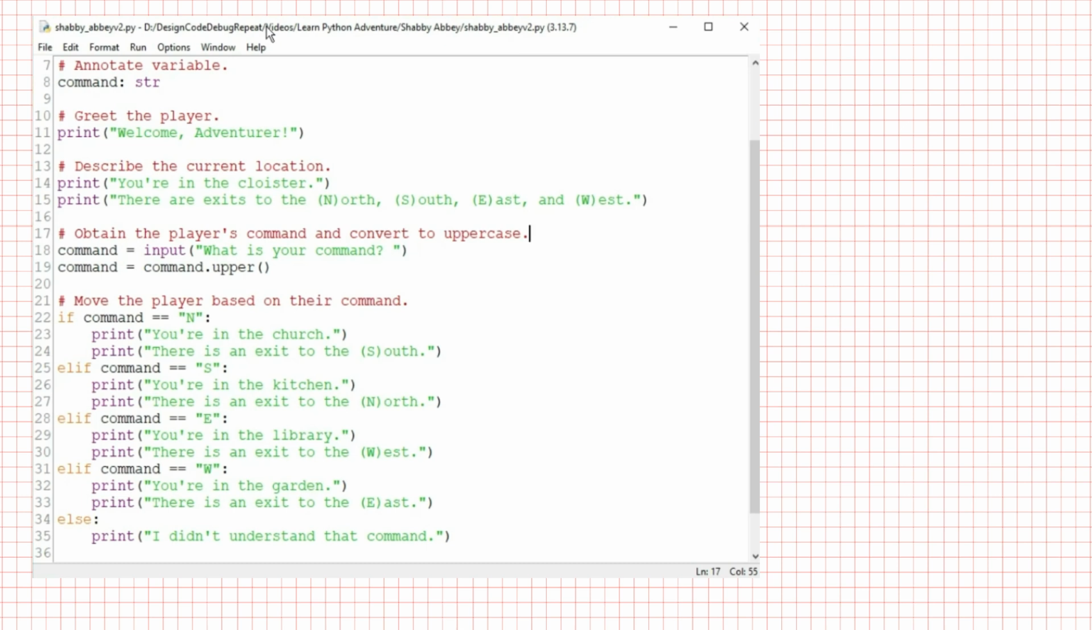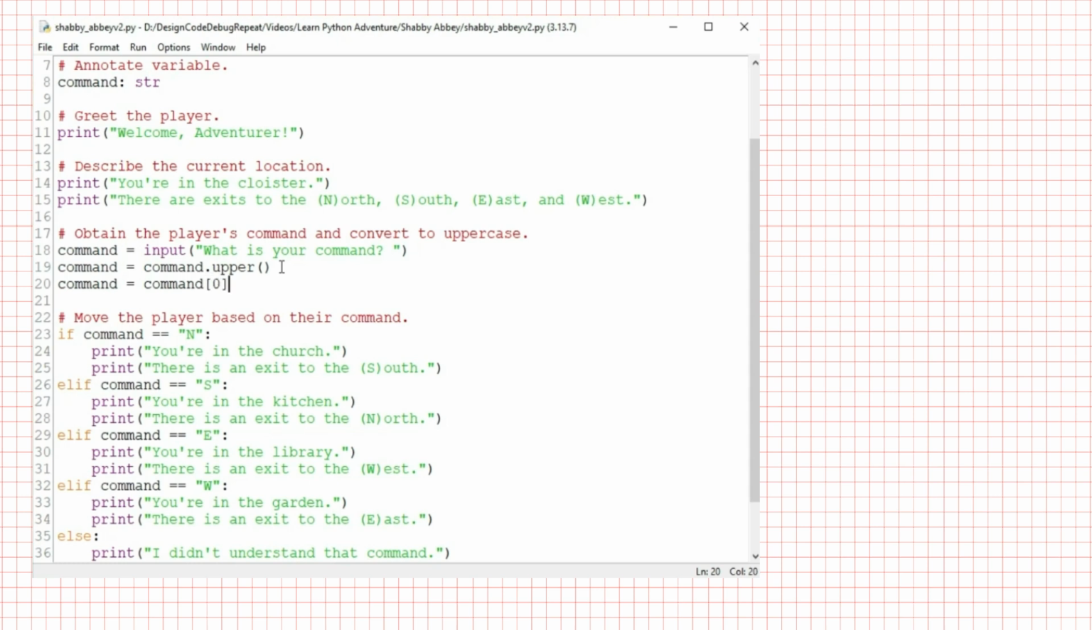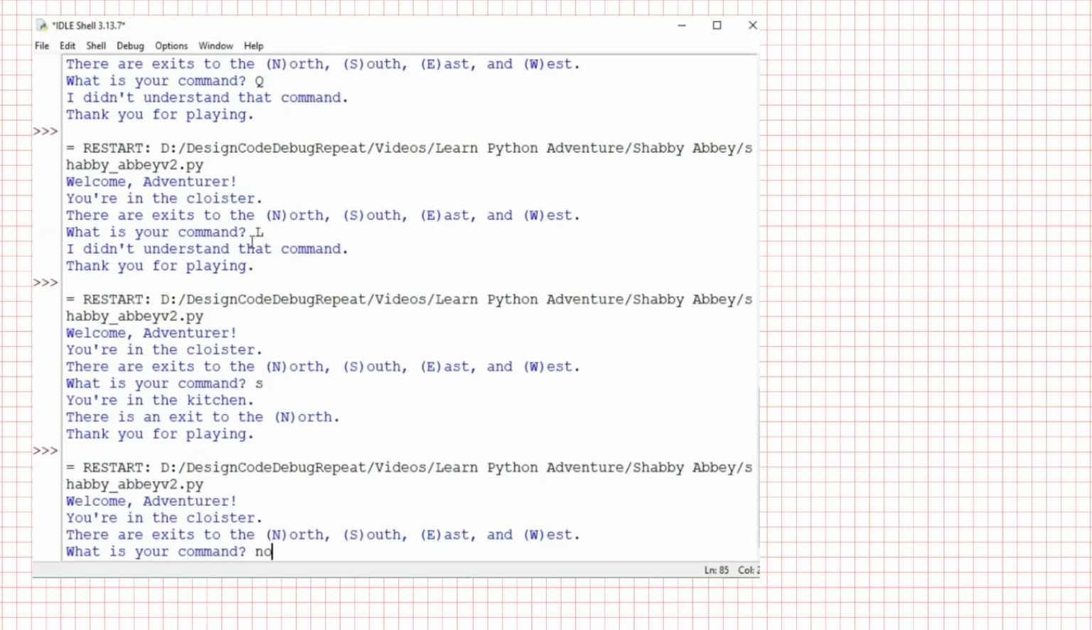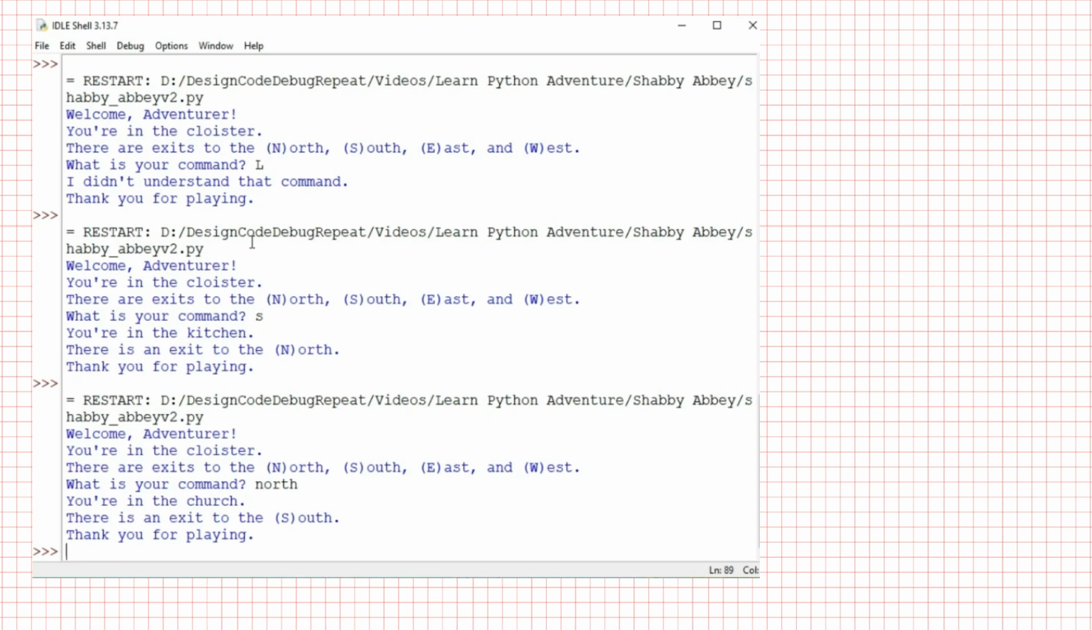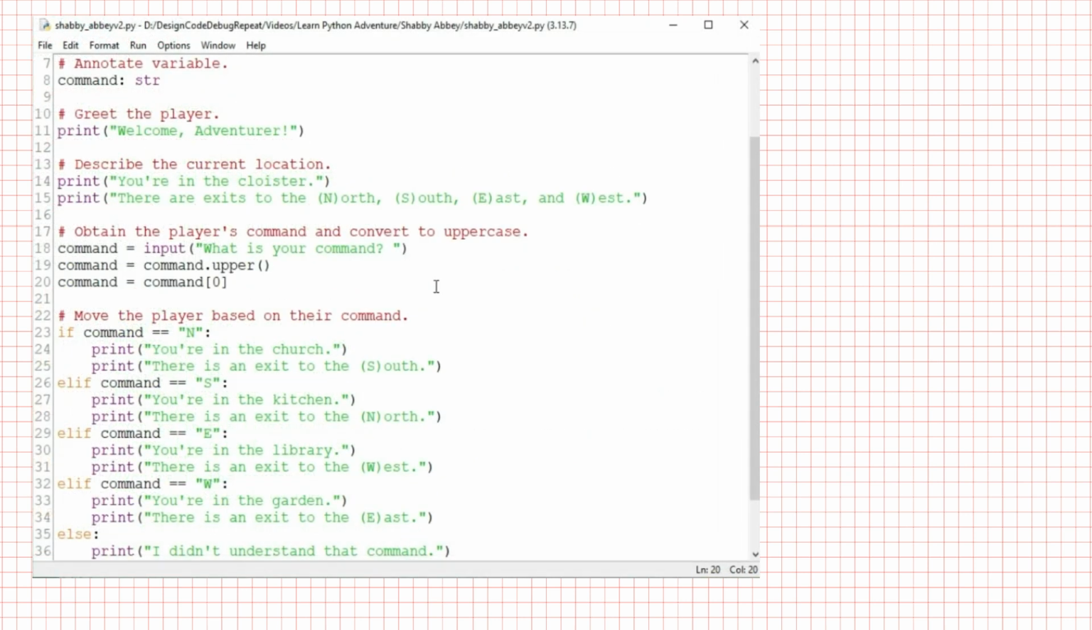Suppose I write, either before or after we've converted command to uppercase, command equals command sub 0. That will store only the first letter of command in command. If the user typed the full word north, then it will be truncated to simply N. The same with the other directions. Let's run that. I'll type the full word north, and I'm in the church. But, of course, they could also type no, or nonsense, or never, and that would be interpreted as north, so it's not perfect. I'll comment that line out so it won't execute.